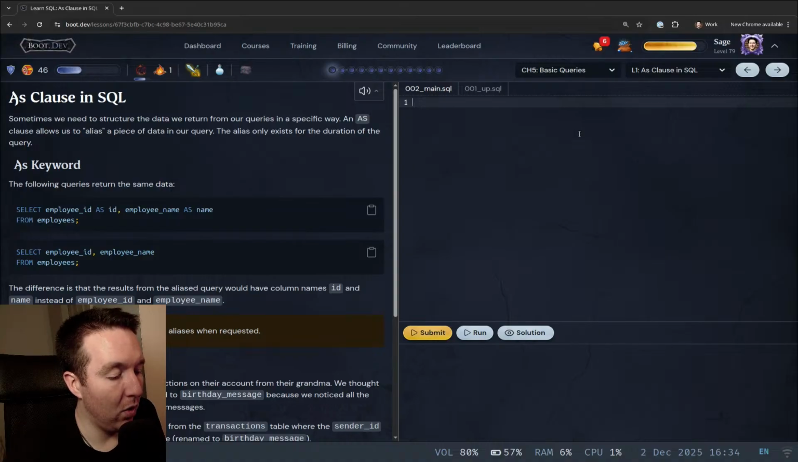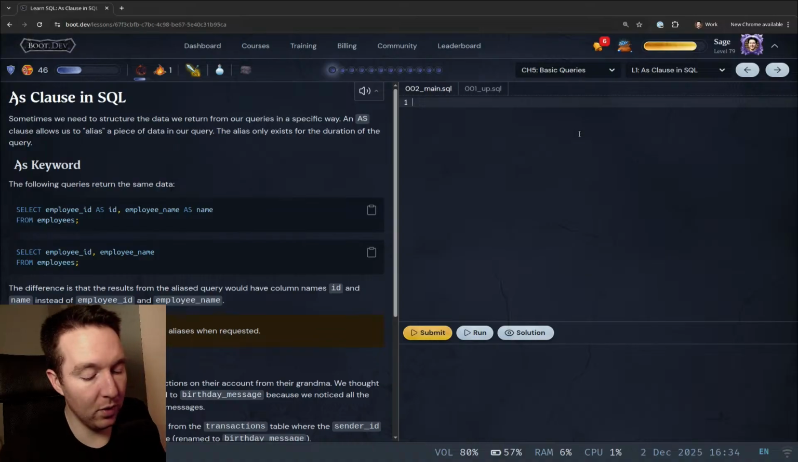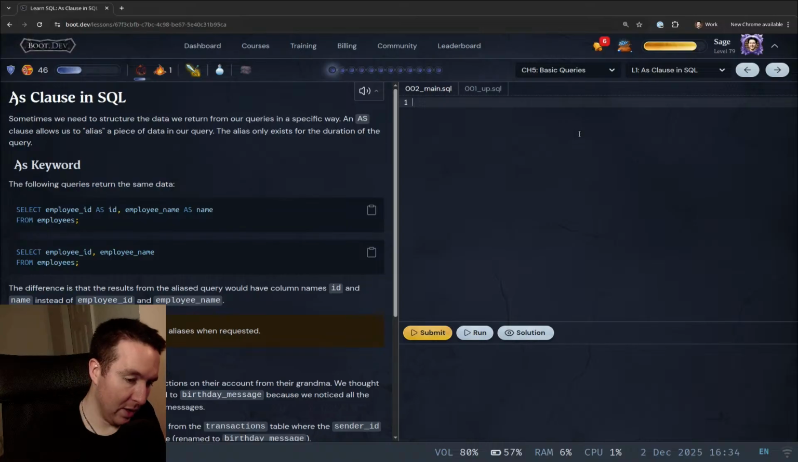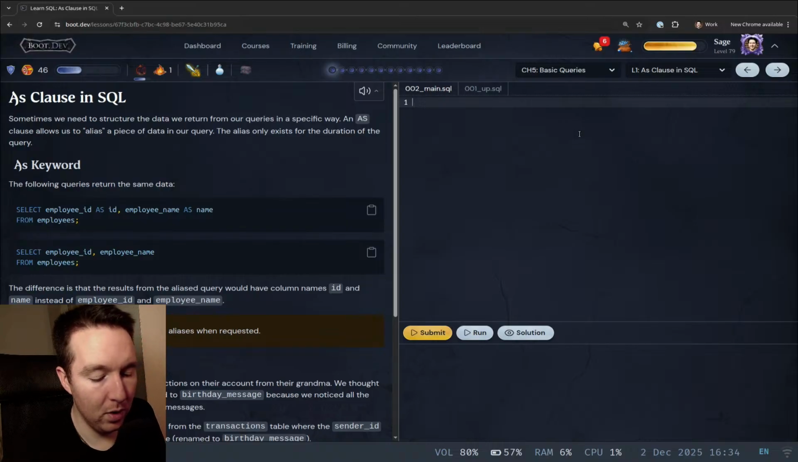Assignment. Write a query that lists all the records in the transactions table where the amount is between 10 and 80. The results are sorted by the amount in descending order. So, select all from transactions where amount between 10 and 80, then order by amount descending.